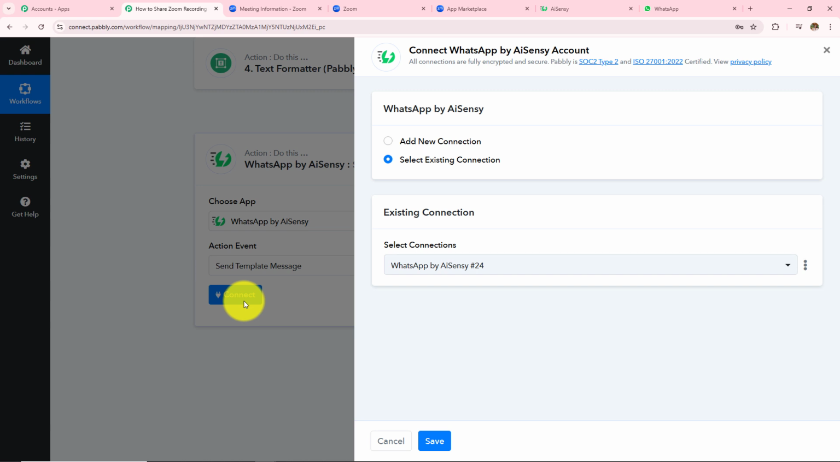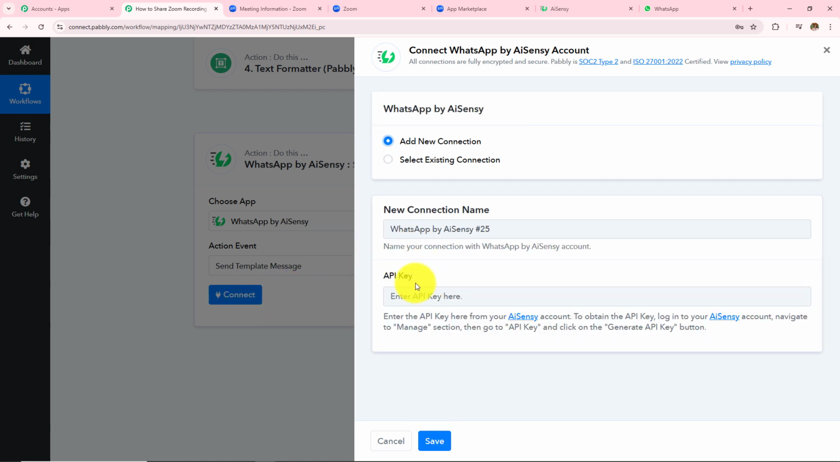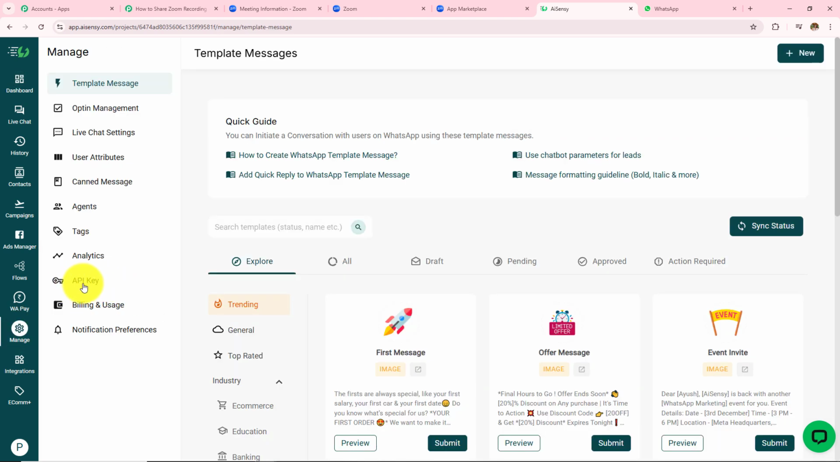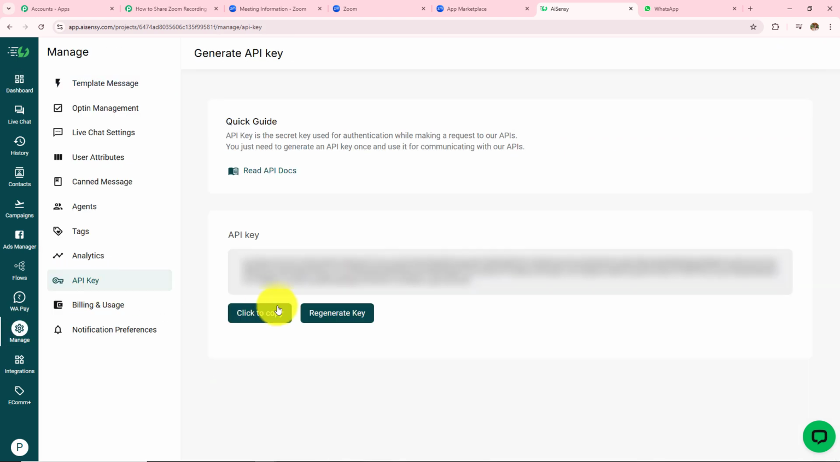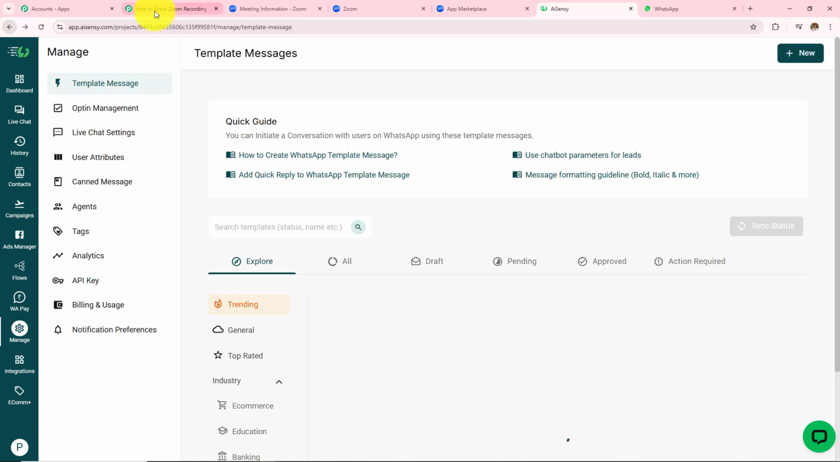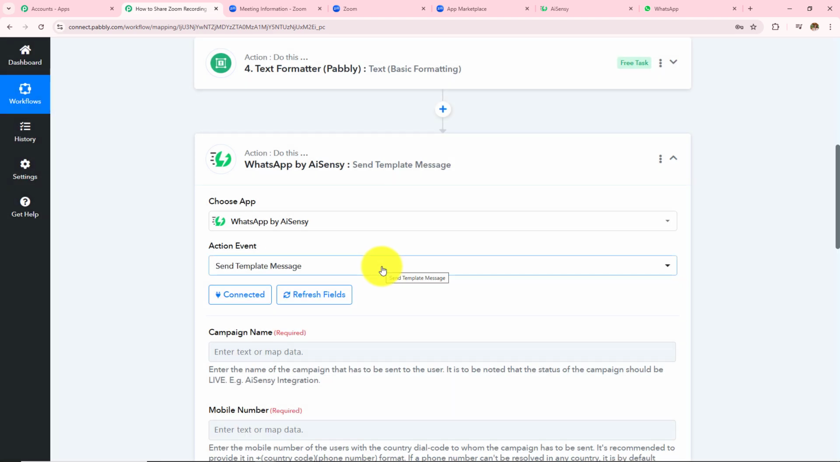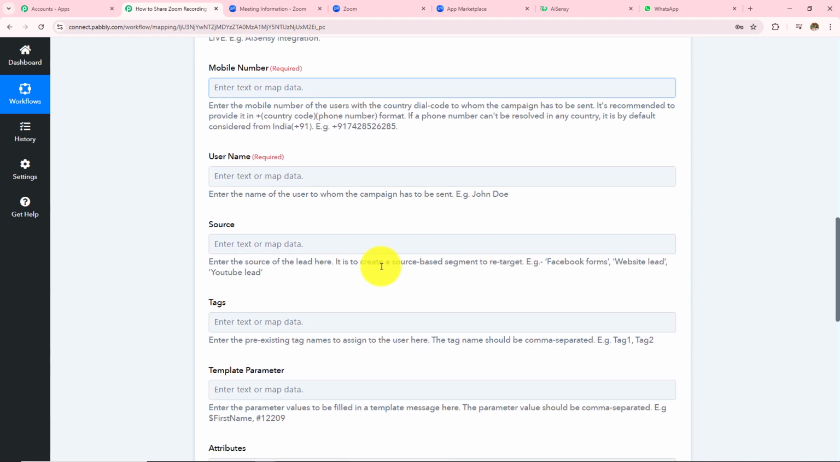So if you have an existing connection, you can go with save. If you don't have one, click on this add new connection, and then to make this connection we have to enter the API key. So to enter this, let's open my AI Sensei account. So this is my AI Sensei account, and on the left hand side where I can see all the options, here I will click on this manage, and on the left hand side itself I can see this API key. So I'm going to copy this API key and then paste that over here in this field, and then simply click on this save.